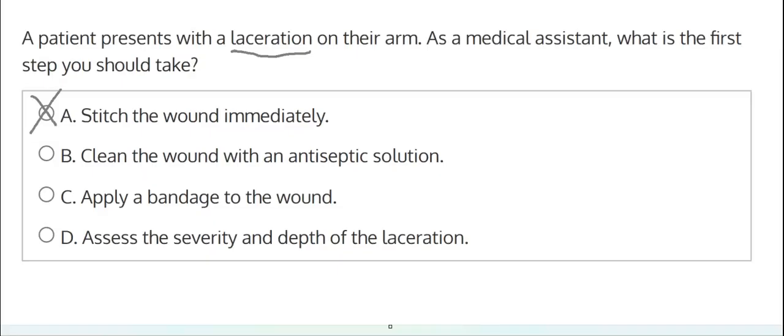Option B says clean the wound with antiseptic solution. And yes, that might be something that you would consider doing at some point, but just note that the question states what is the first step that you do. So let's come back to option B. There might be a better choice. Option C says apply a bandage to the wound. And that also might be something that you would eventually be doing. Maybe you would clean the wound before applying the Band-Aid. But let's see if there's something else that you would do next, and we could put all these steps into order.